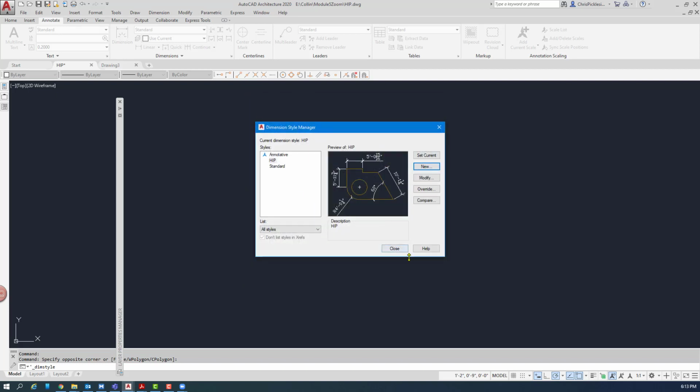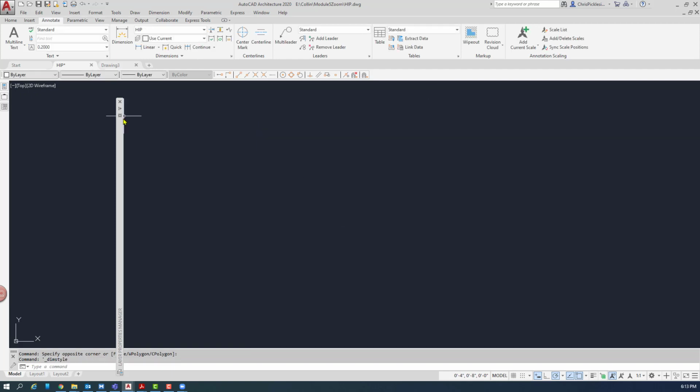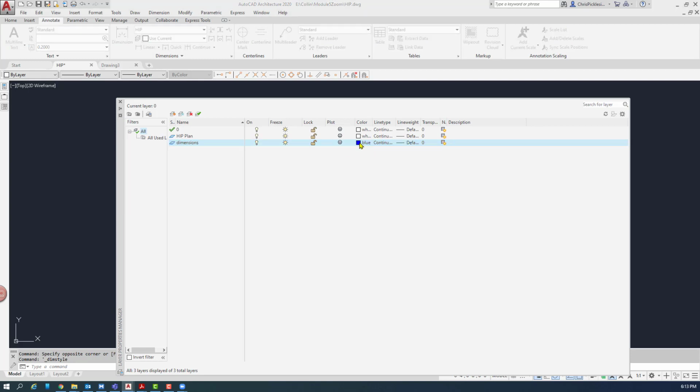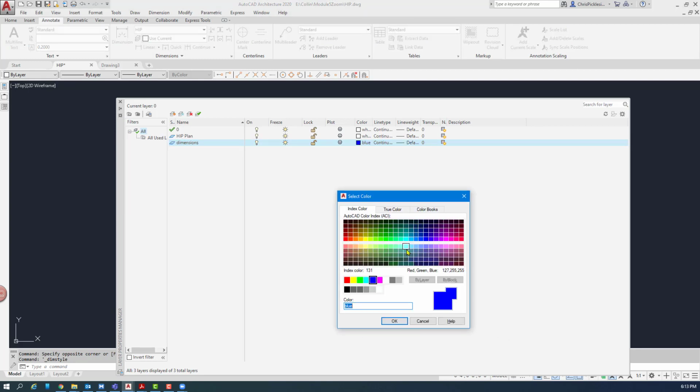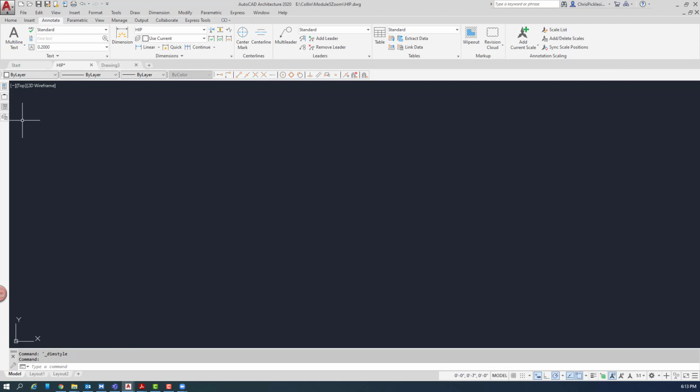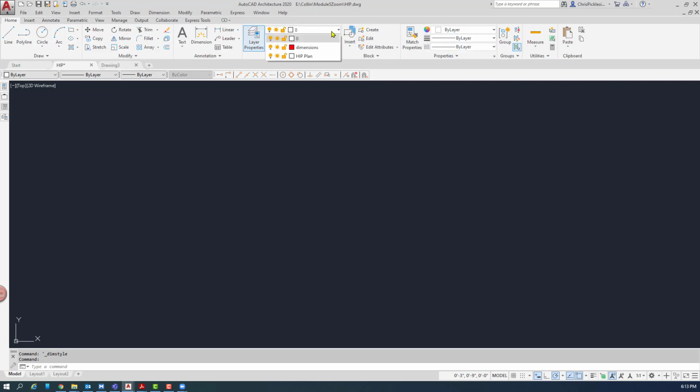So I want to make sure that I change my layer to hip plan. And I'm going to dock this layer. Actually, I'm going to change the color too, because that blue is going to be hard to see on black. So let's just make it red. And I'm going to dock my layers to the side here. So I want to change my layer first of all. So I go to the Home tab, and I want to make sure that hip plan is current.